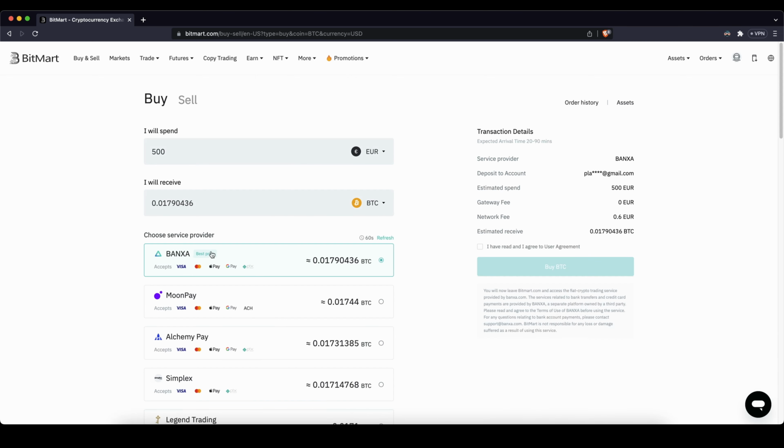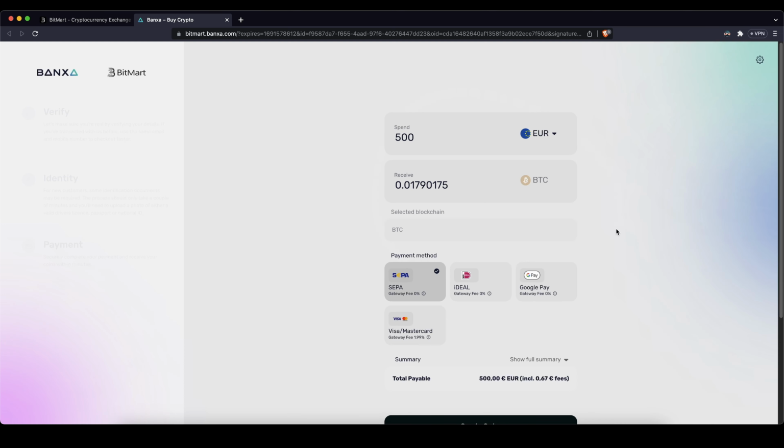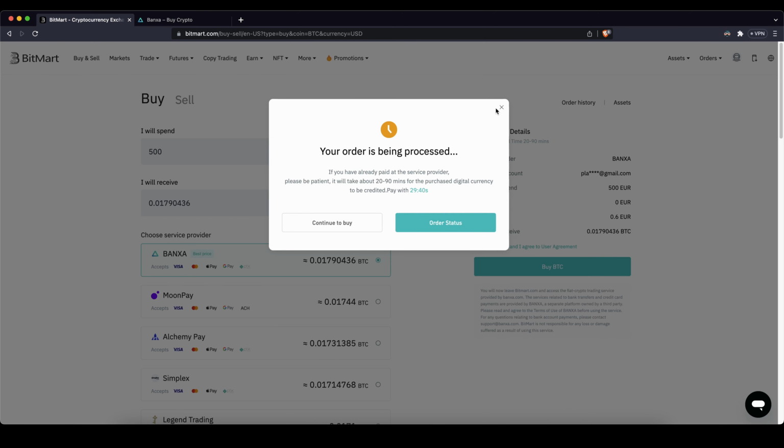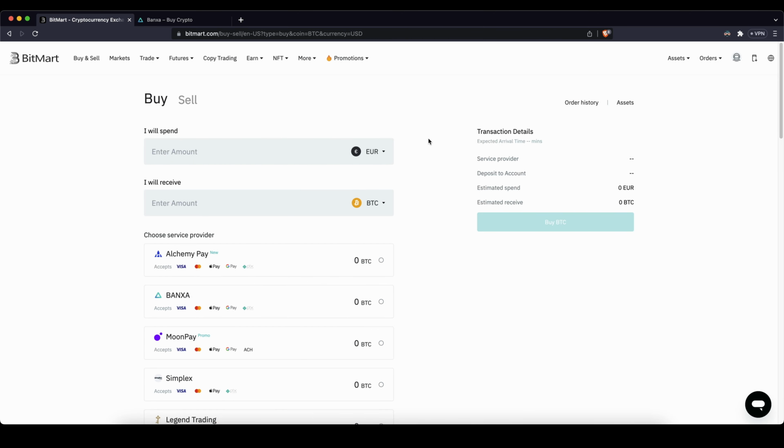You can see these different payment providers listed right here, which payment method they offer and how much Bitcoin you would receive. Then you just have to set the check mark right here and click on buy. And then you get to this page right here. You can choose which payment method you want to use, what fees they have, and confirm. And then once you have done that, it will take a few minutes, maybe up to 1 or 2 hours.